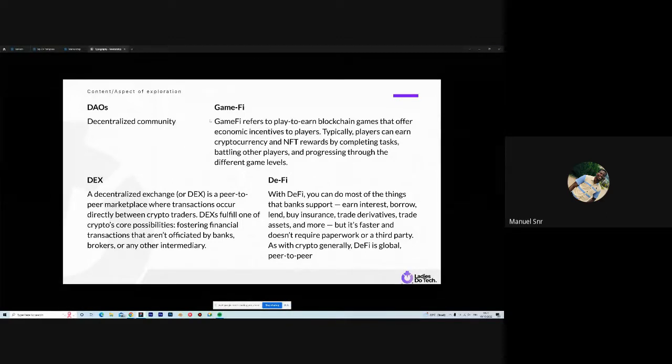decentralized exchange. So another way is decentralized finance. Currently, what we have in Web2 is centralized finance, and the alternative is decentralized finance.